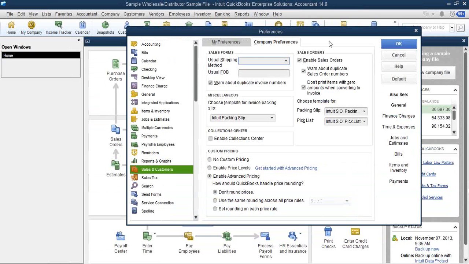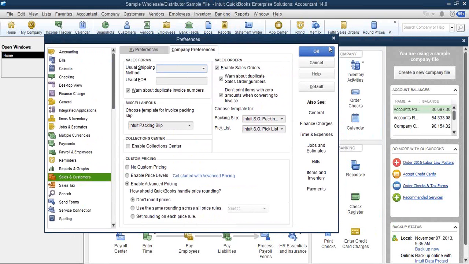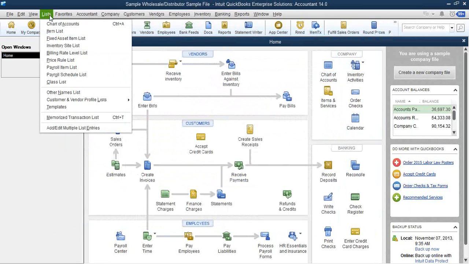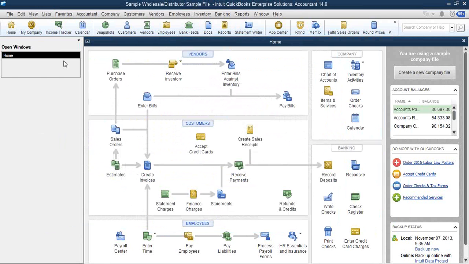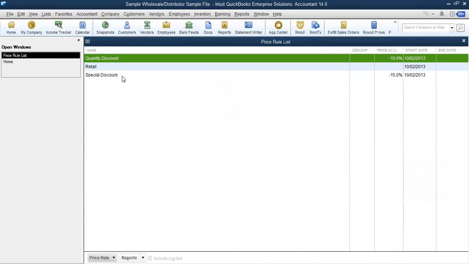Okay, I'm back. So in sales and customers, you could actually enable what they call advanced pricing. This comes with the Platinum level of Enterprise. I'll talk a little bit more about that later. But what that does is give you different pricing that you can do with your customers. So if I go into here, I don't remember if I have any. Here are my price rules set up.